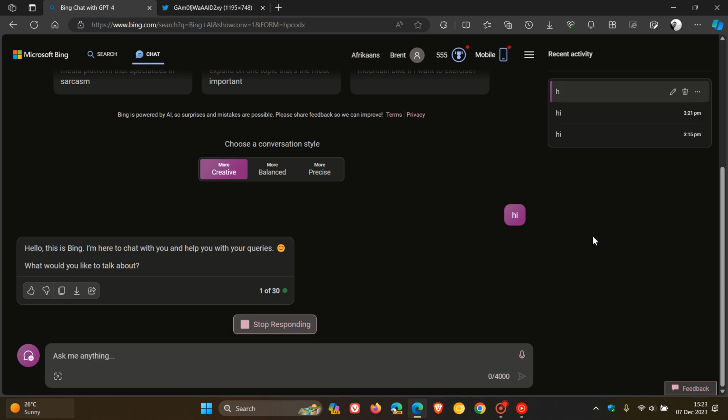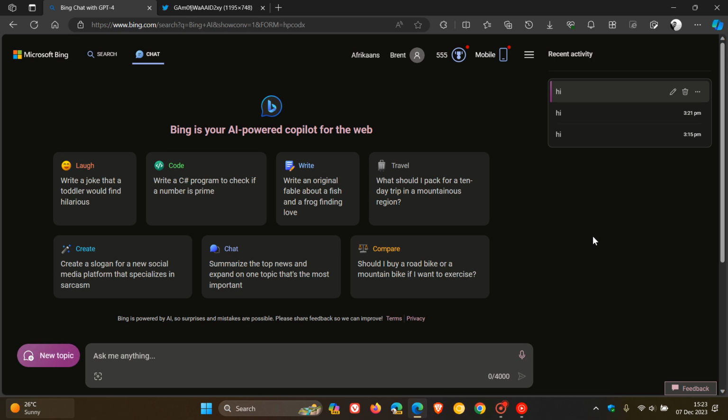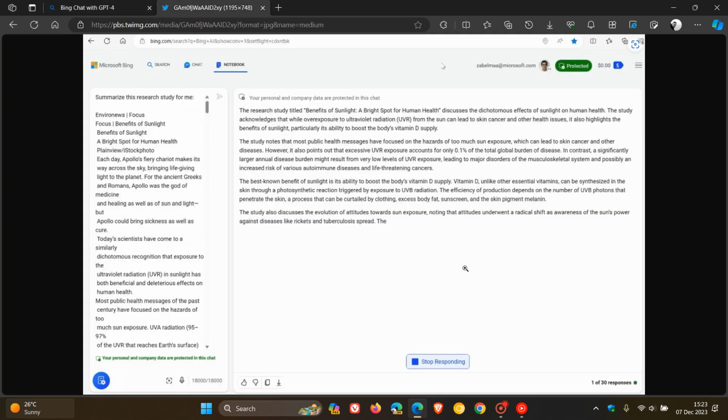Now this may be all set to change, because Microsoft has now announced over on X that they are experimenting with a new notebook interface for Bing Chat Copilot. And here's a screenshot taken from that announcement by Microsoft over on X. And as you can see, things looking a little bit different.